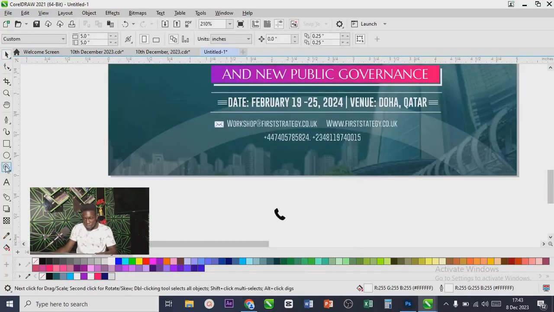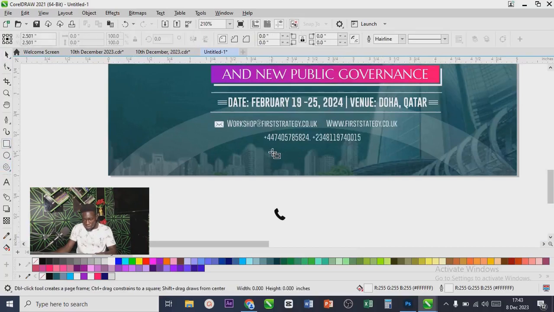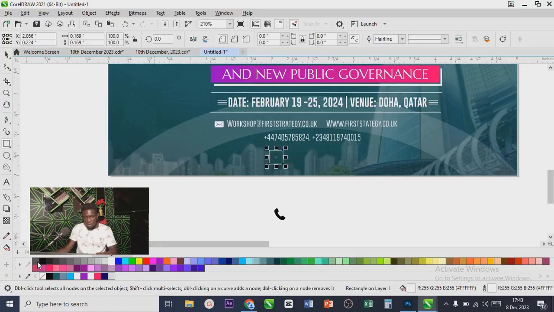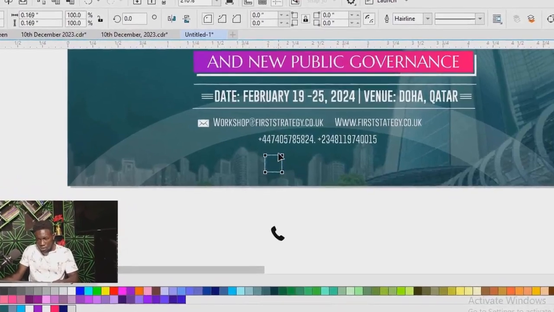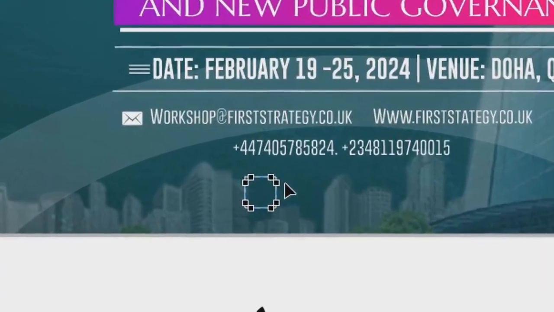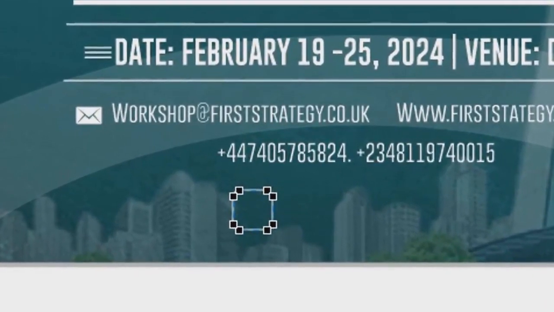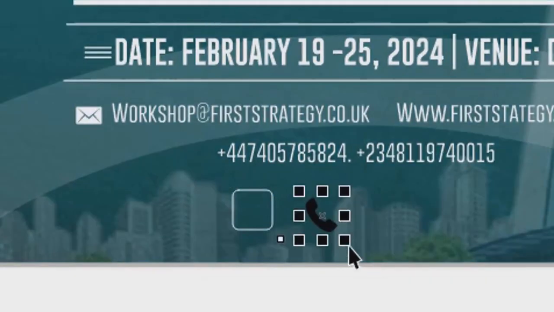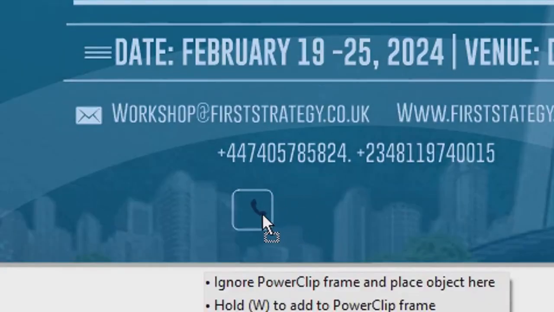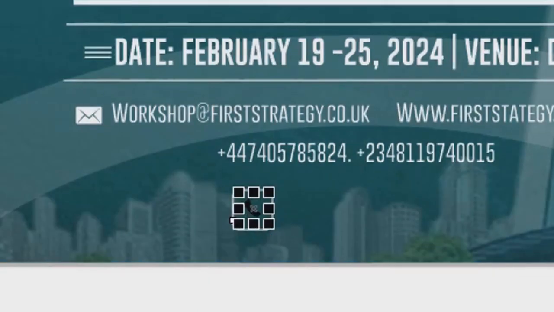So select your rectangle tool, draw a small little rectangle, holding control, click and drag. So remove the fill by clicking on this place. Then go to your shape tool, just click and drag to give it a round corner. Then take this one inside, reduce it, and give it white.